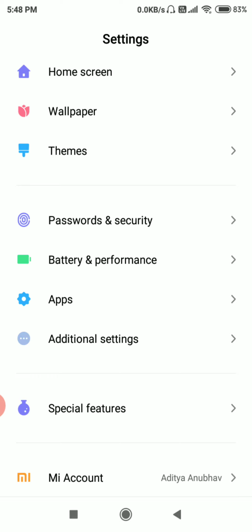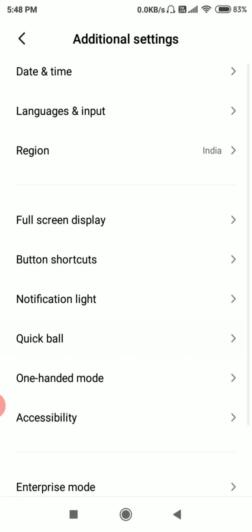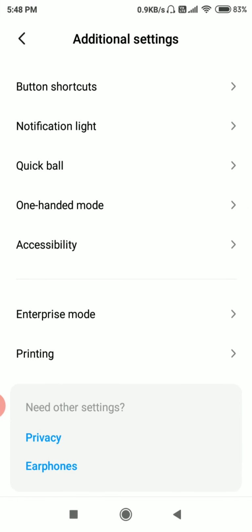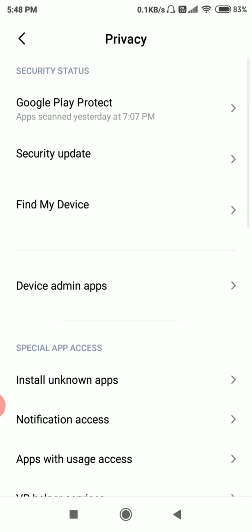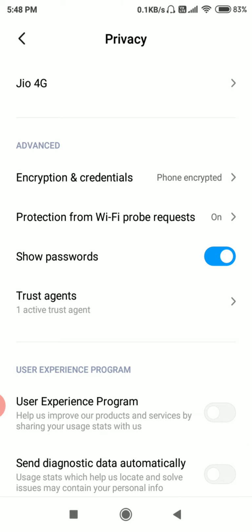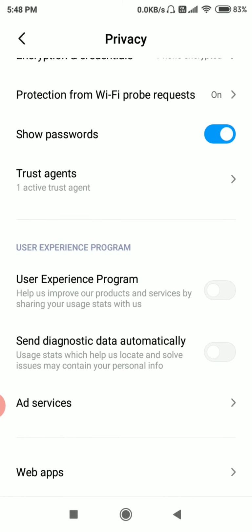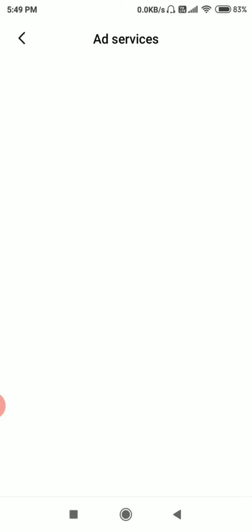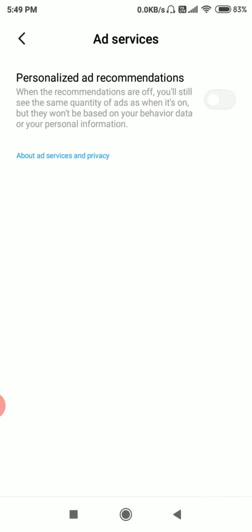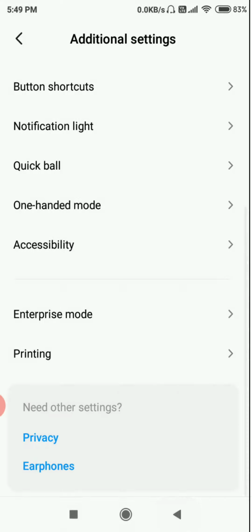So you need to click on additional settings, then drag down. There will be an option called privacy in blue. You need to click on that, then go to the bottom. There will be an option called user experience program. It will be like that. So you need to click on turn off. Okay, turn off send diagnostic data automatically. Turn this off also, and the ad services should also go off. So this was the first step.